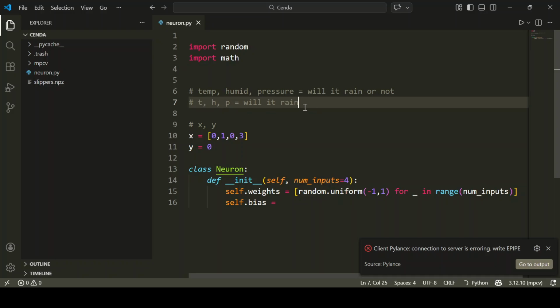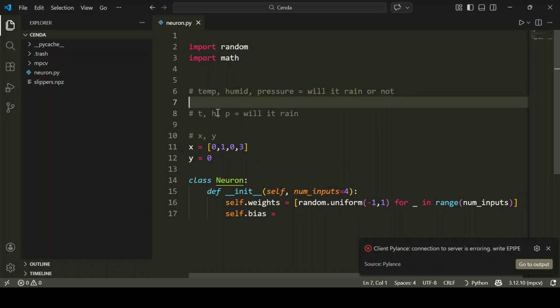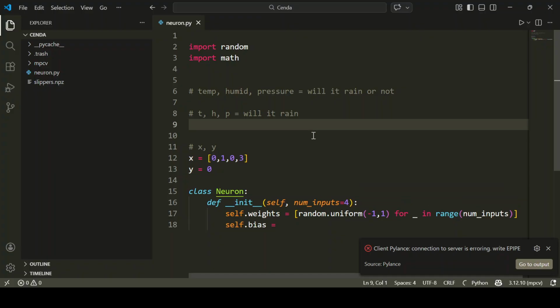So our data set is supposed to be this clean. It is supposed to be this structured. We should have a minimum of about 100,000 of these inputs together with their mapping of whether it actually rained or not. So how you collect the data doesn't really matter right now.